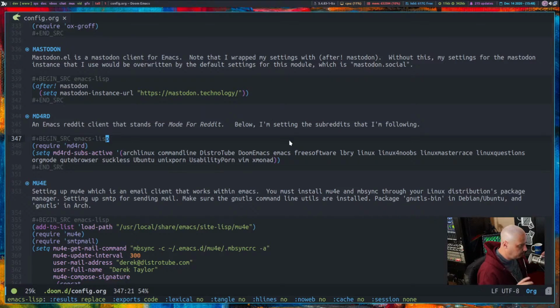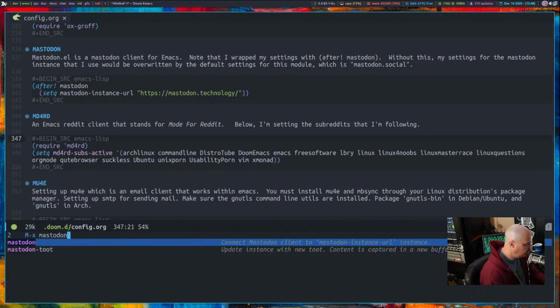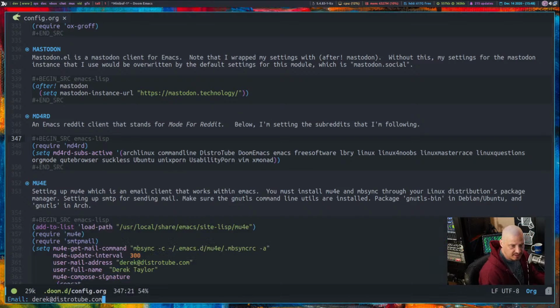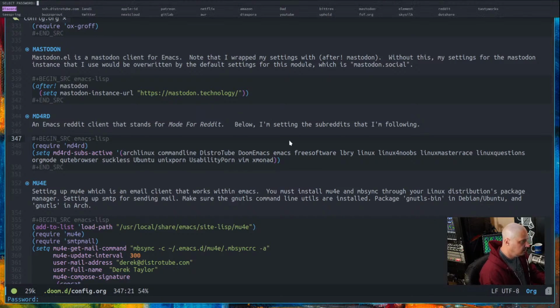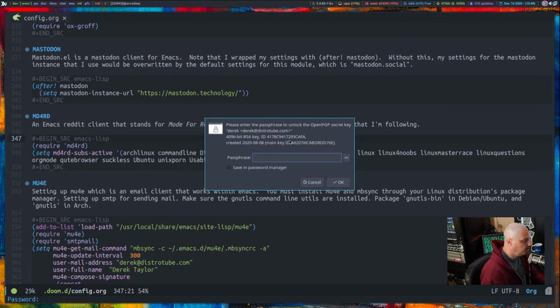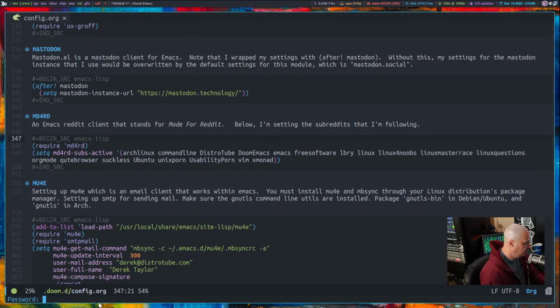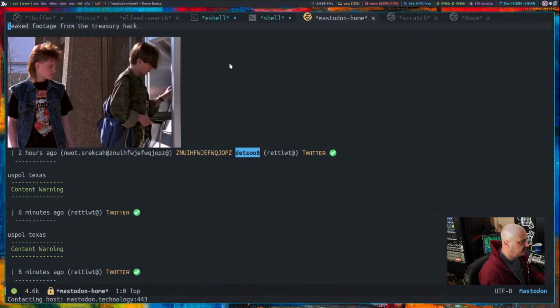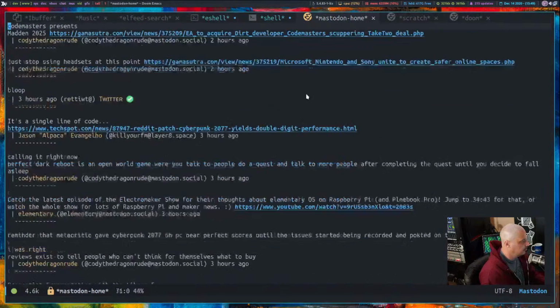You guys know my preferred social network of choice is Mastodon. So let's launch Mastodon. So meta X, and then type the word Mastodon. It's asking me for my email. It's going to ask for my password. So let me pull up my pass menu here and grab my Mastodon password. Let's see if I can paste it here. And it is connecting to mastodon.technology, and this is my Mastodon here.